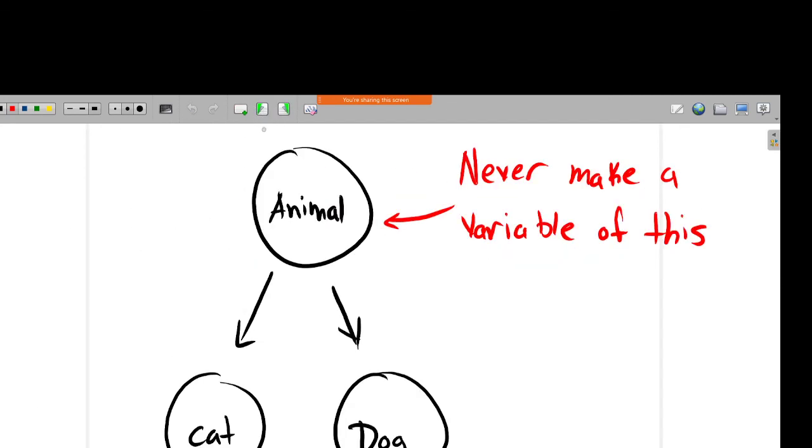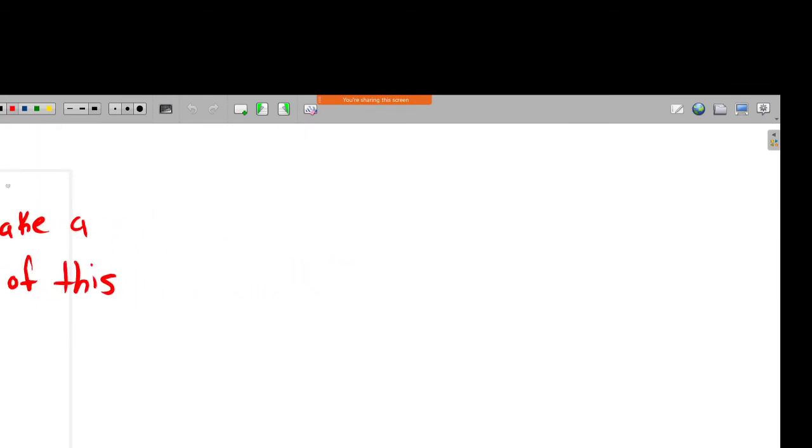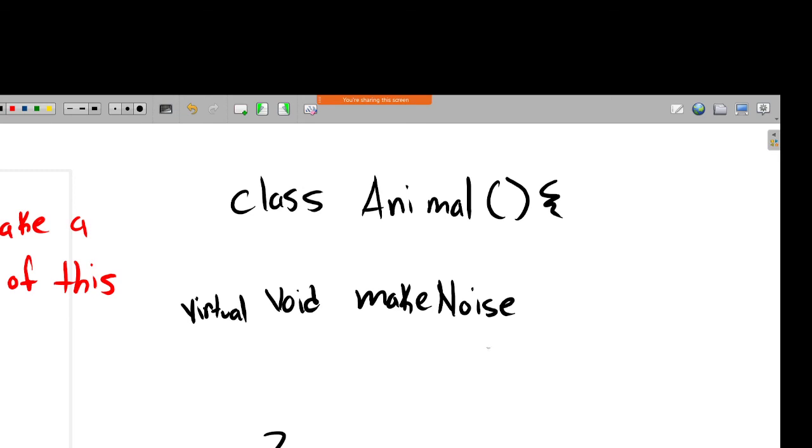So I'm not going to open a new page. Let's just do it over here. The way I might do this, let's just say I wanted them to share a function called make noise or something where the cat would meow and then the dog would bark. Void make noise, and I would override those. So hopefully, based off of what we've done so far, you would know that this should be virtual if I want the cat and the dog to be able to do different versions of this.